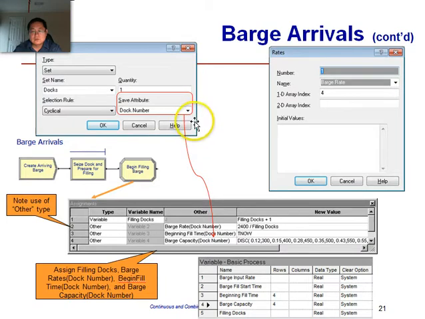When seizing resources in the process module, we also need to update a few variables and a rate. Barge rate is an array of 4 rates. Beginning fill time and the barge capacity are both arrays of 4 values. Because they are arrays, the type in the assign module is other.